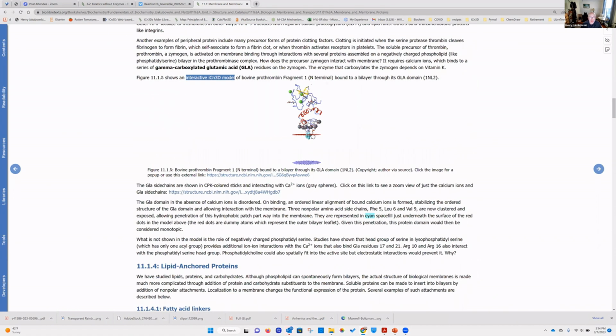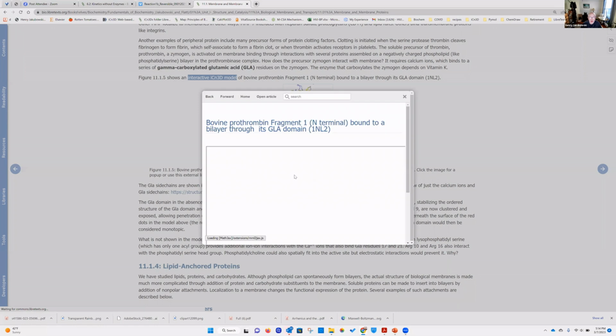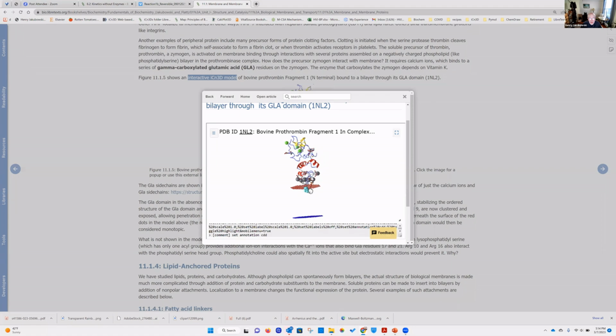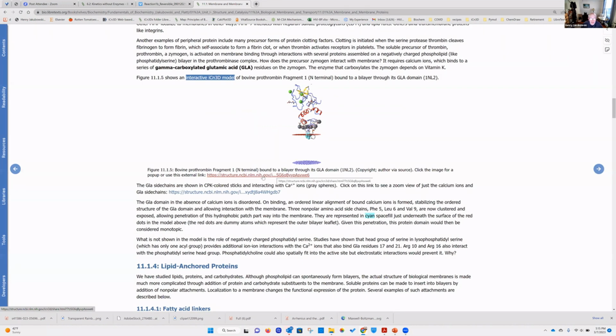I can click on this model directly within the chapter, and a pop-up appears in which you get essentially the same model that we just saw before. You can interrogate it. There's a full menu that you can use to change its rendering. What I like about the software, this dummy red line and blue spheres represent the bilayer, and you can tell this protein is partly embedded through these nonpolar side chains from this particular protein domain.